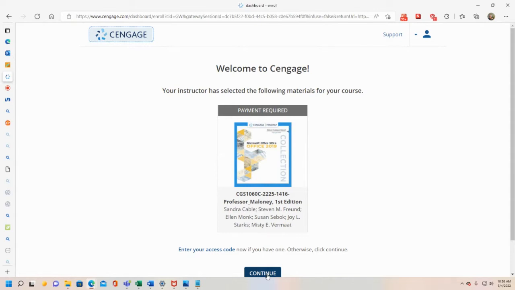So if you click continue instead of entering an access code, you're doing so at your discretion. But if you do not pay for that access code within a few days, they will delete the work you've done, okay? So you need to understand that this is a 6-week mini-term class. You must pay for your access code right away.